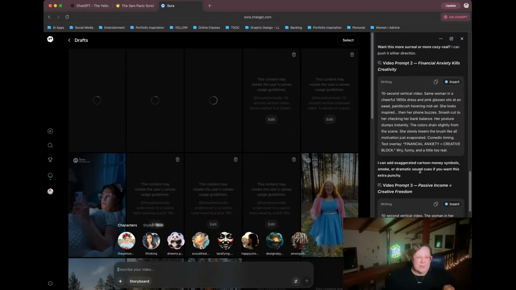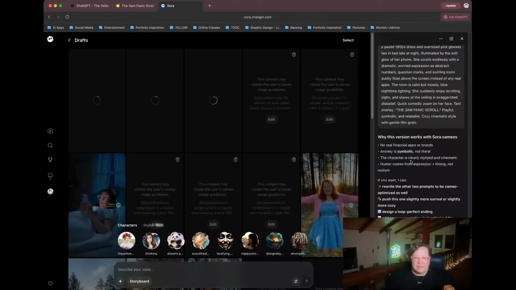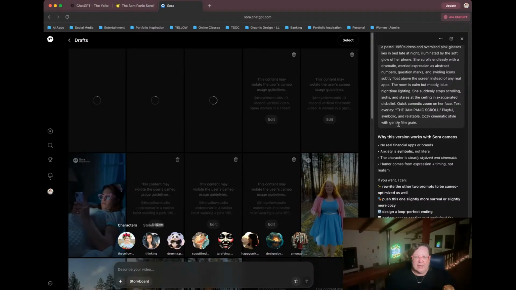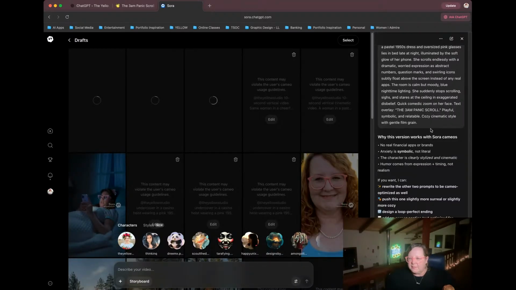When you're playing with these, you want to just keep going back and forth. If this one still doesn't work, I'm going to tell ChatGPT that it didn't work again, and I need the prompt to be rewritten to really work with Sora 2 and not give me an error.